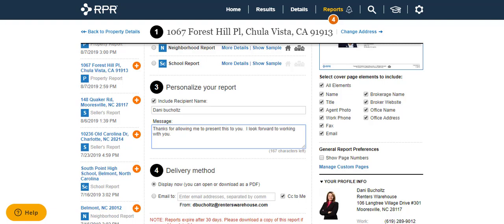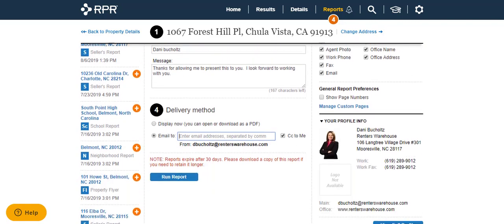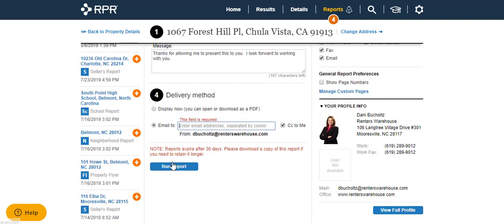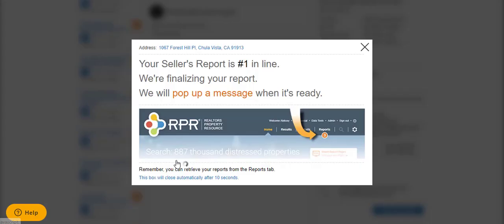Okay, I can display it now, or I can email it to the person. And I always CC myself on anything that I email. But typically what I do is I just run the report. Oops, display now, run the report. The reason I do that is because then I can write a very customized email to them and attach this.